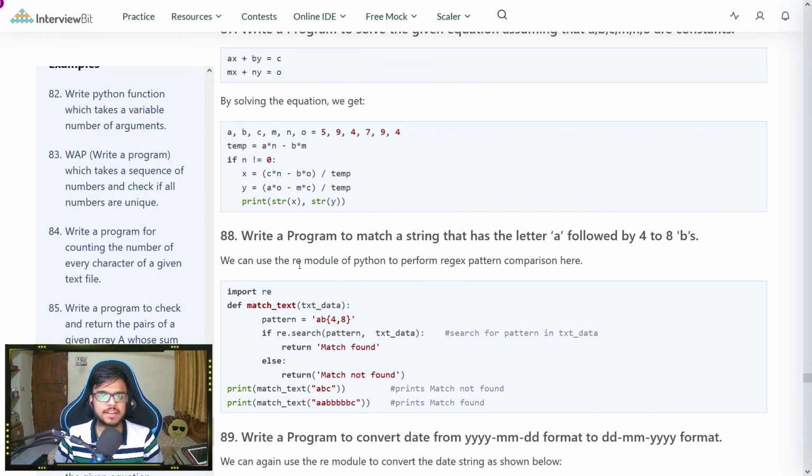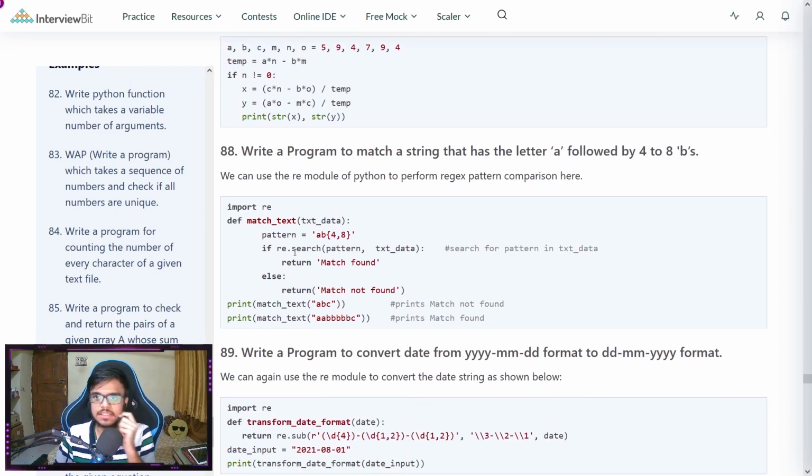Moving on to question number 88, write a program to match a string that has a letter A followed by 4 to 8 B's. Okay, so whenever there is a match a string, we use a regular expression, that is regex. So we import re. So we are asked that we need A followed by 4 to 8 B's. Okay, it could be 4 B's or 5 B's or 6 B's or 7 B's or 8 B's. Okay, so the regular expression for this would be a, and b, where the count of b is 4 to 8 times.